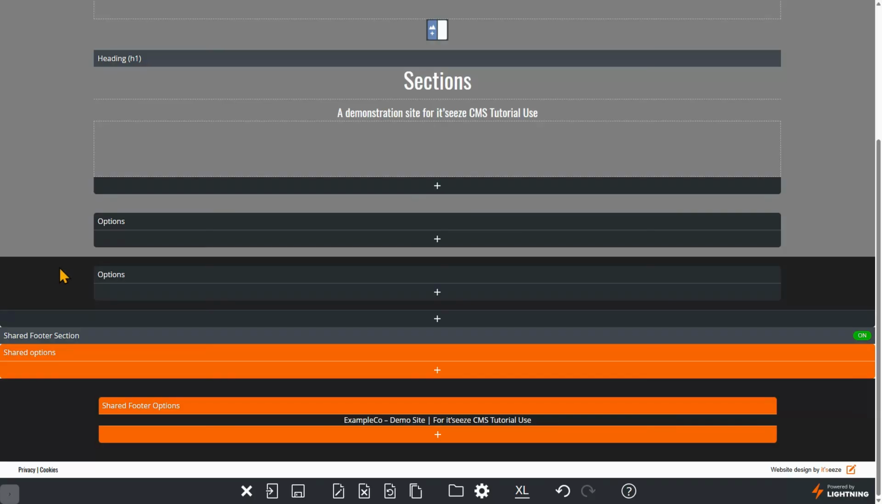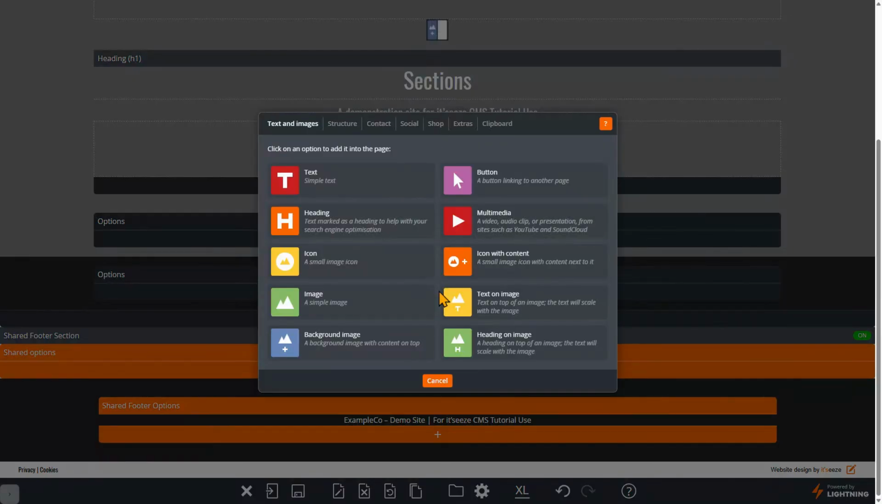Once a section is in place, click the Add option button inside the section to add text, images, and other components.